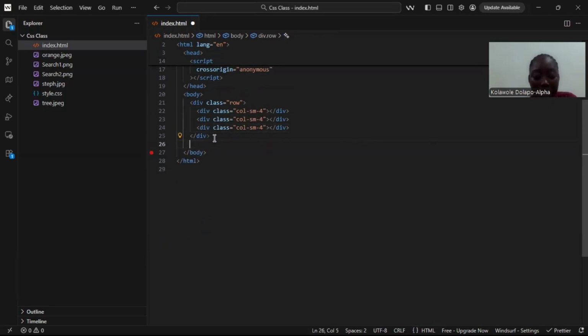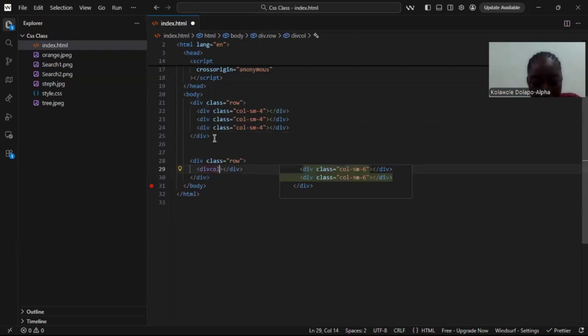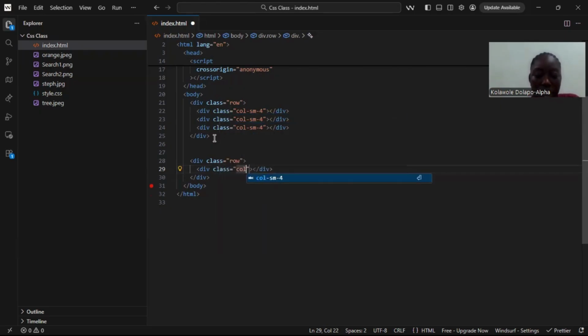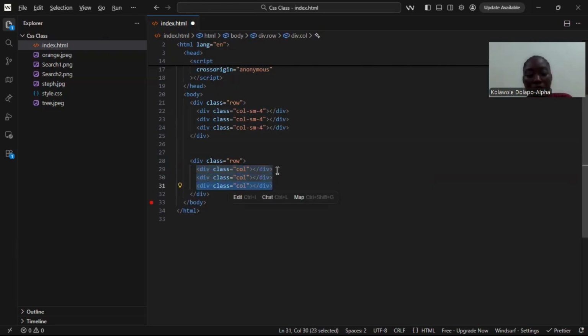And as well, we can have another example. Let's create another div with the class row. Then inside of it, we would have another div with class equals to col. You don't even need to put anything, and let's just duplicate it in 4 places. 1, 2, 3. Yes, so this is it. Now let's give it a value.